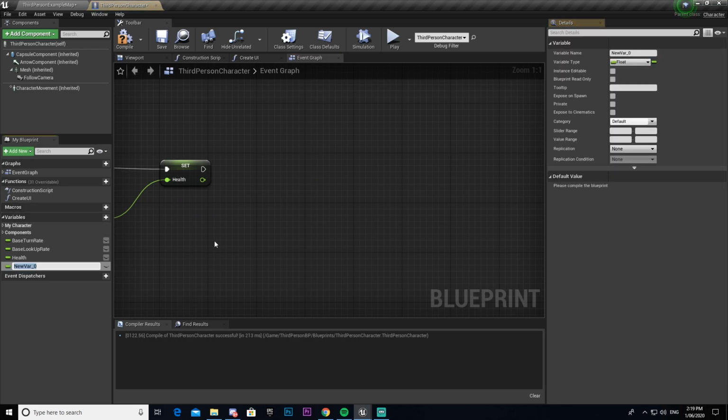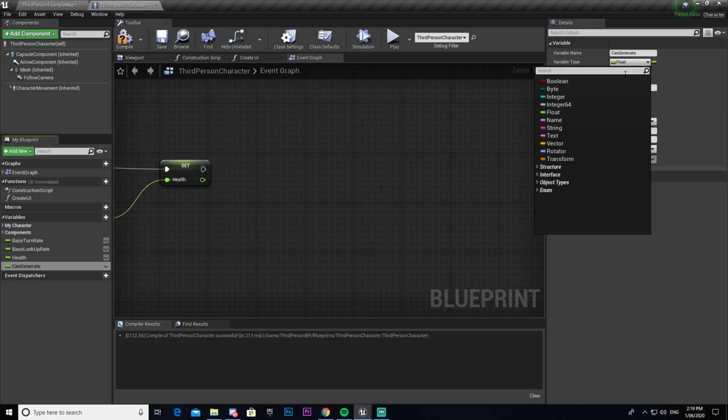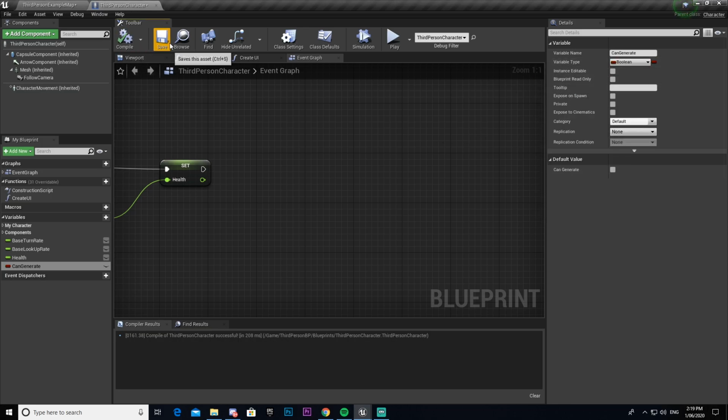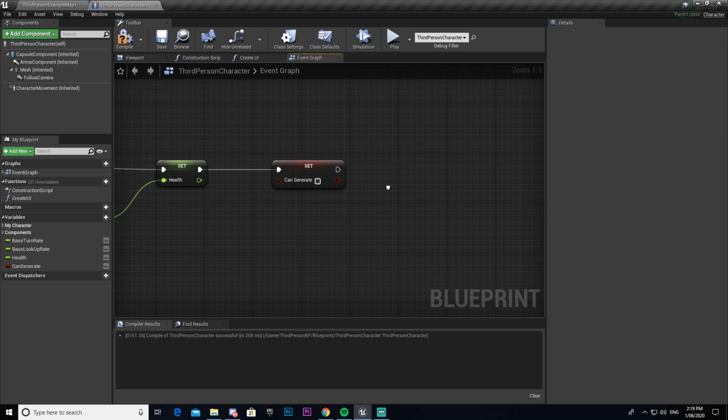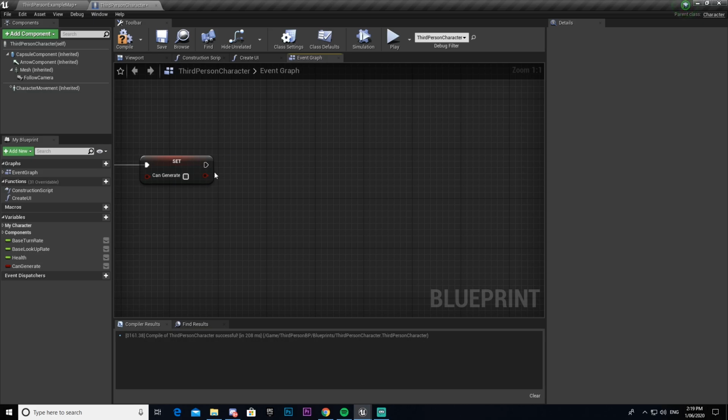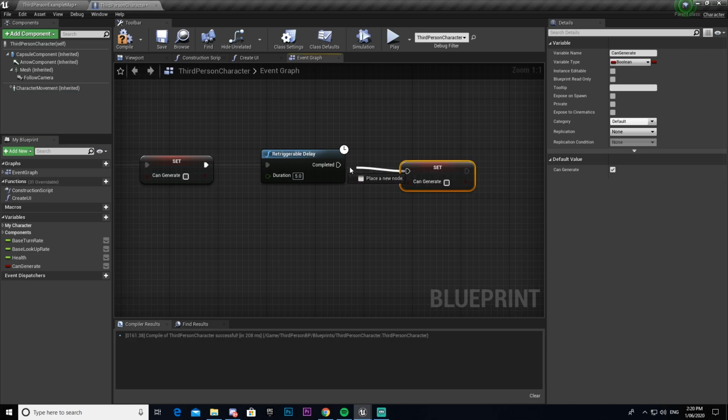So we're going to make another variable here. We're going to call this canGenerate. We're going to make this one a boolean, and we're going to set it to true by default. I'm going to set that. We're going to leave it unticked so it sets it to false. And then we are going to get a retriggerable delay. We're going to set that to 5 seconds. And we're going to set canGenerate again. I'm going to make it true this time.